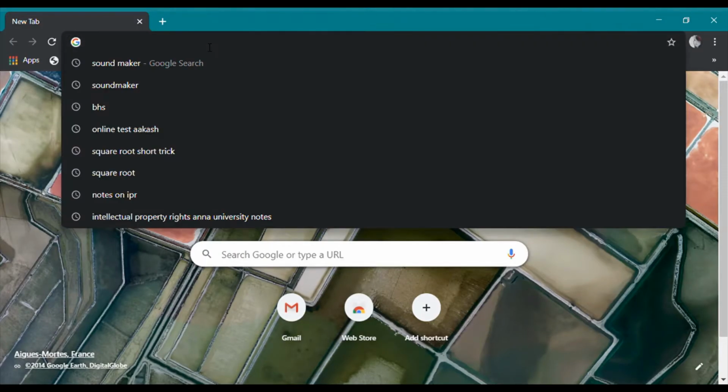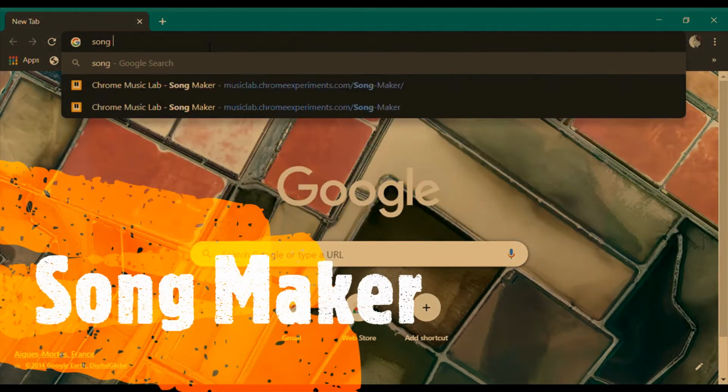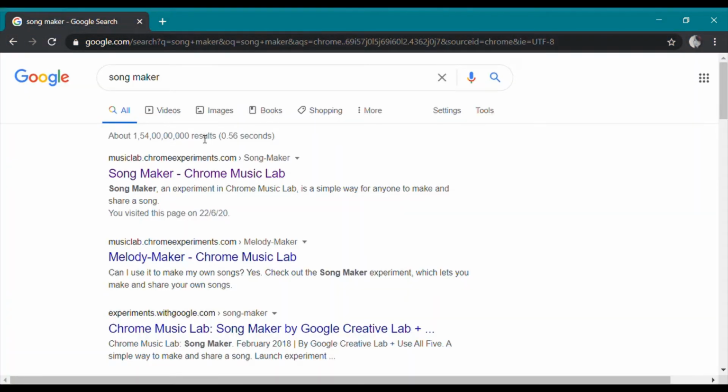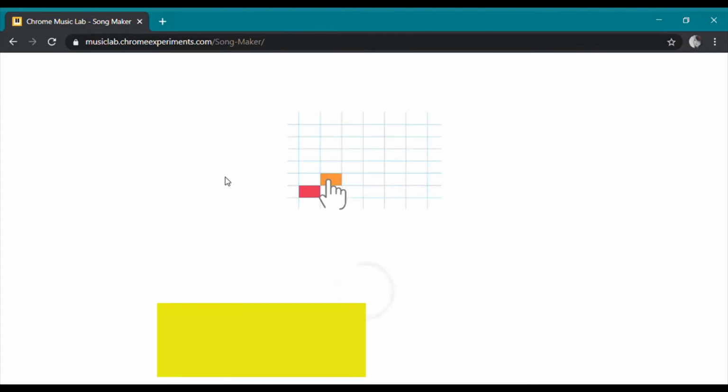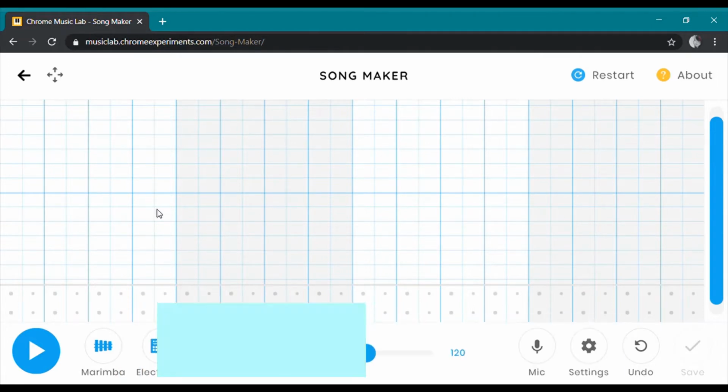So first we have SoundMaker. As you can see, go to the first link that is provided. This is the main editor where you can make your own background music.